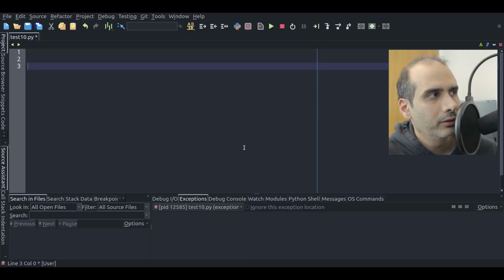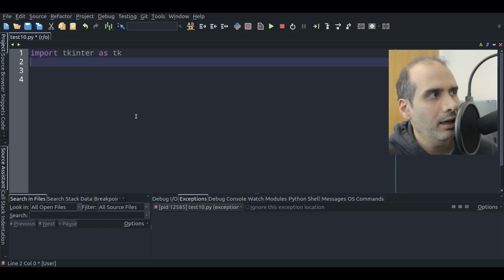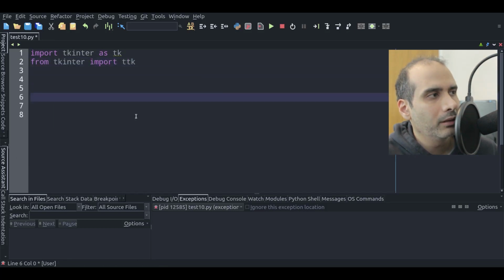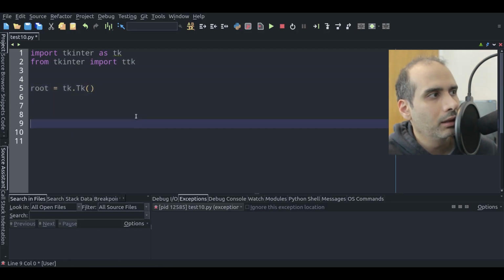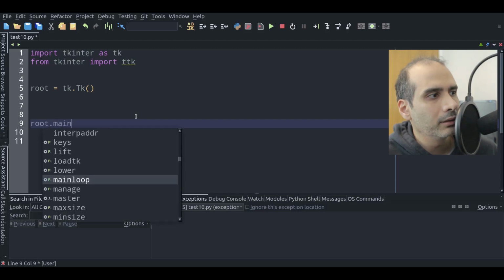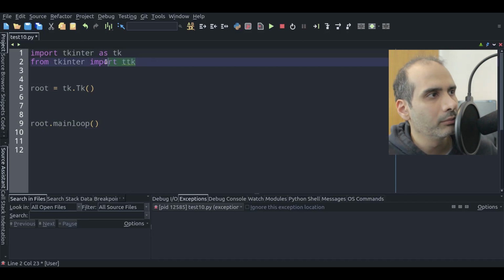Okay, so the first thing I'll do is import tkinter as tk, and then from tkinter import ttk, and here I'm going to specify root equal tk.Tk so we can get the main root window, and then start the main loop. We're actually not going to use any ttk widgets in this tutorial, but just by habit I always import ttk up here anyway, so we could actually just leave this one out. So if I run this, we just get a blank window.